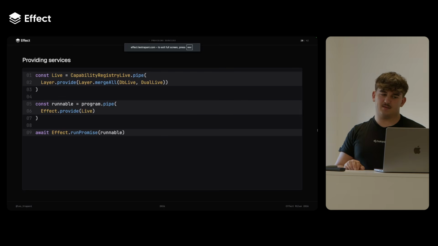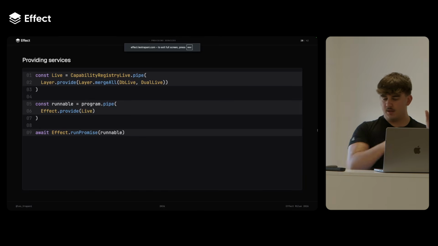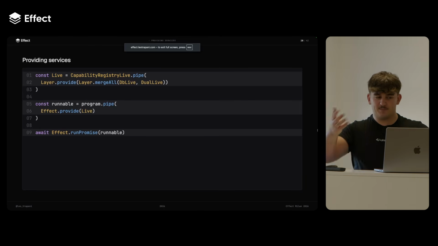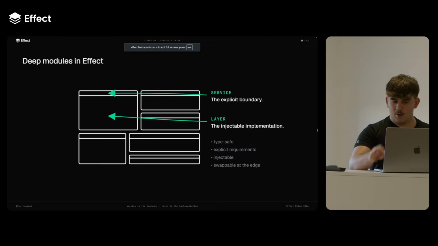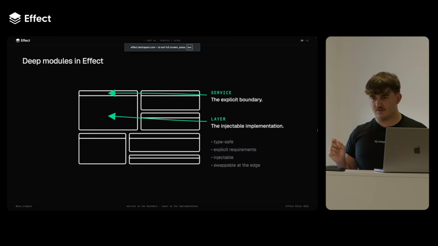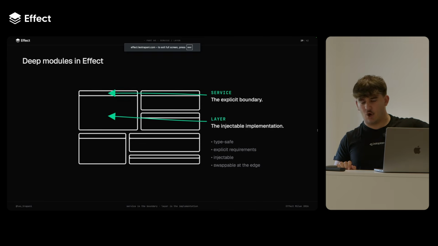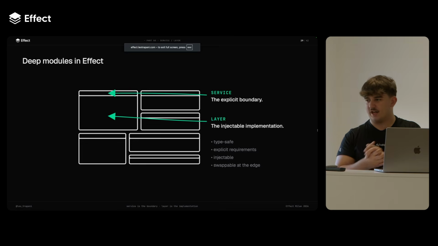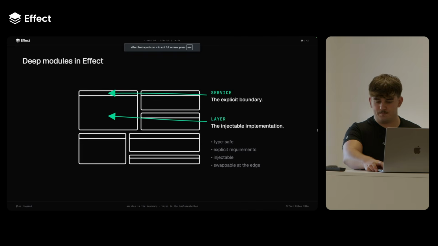In this example, we take the capability registry implementation we just saw, and then we merge and give it itself, since it has the requirements of the database service, we give the database implementation as well. Through just effect.provide, that gives implementation, and then you can just run the promise without any type checking error. And we can really see how this resembles so much the deep modules we just saw. The top line, the interface, is just the service, which is the explicit boundary, and then the layer is just the injectable implementation. And they're type safe, explicit, injectable, and swappable.